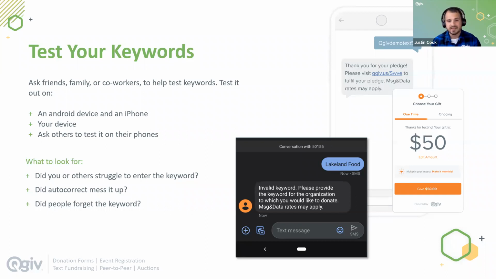So are they struggling to enter the keyword into their texting option in their phone? Are they forgetting the keyword? If any of these occur, then you're going to have to go back to the drawing board and really think about that keyword and make it very easy for your donors when they are going to give through this option.